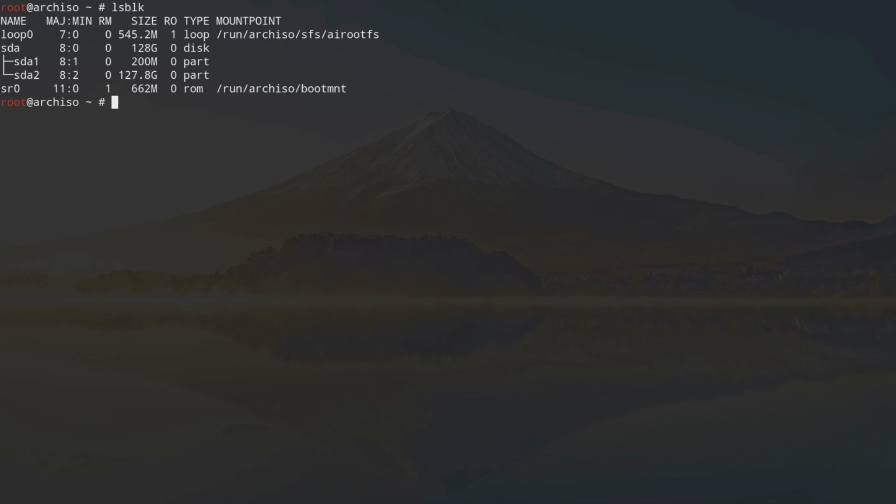So let's first mount SDA2 because it's our installation partition. So we'll type in mount /dev/sda2, and the directory to mount is /mnt because it's our installation directory, and hit enter.